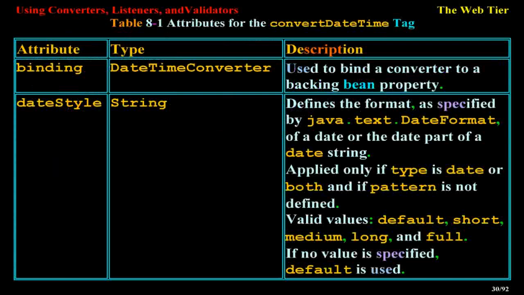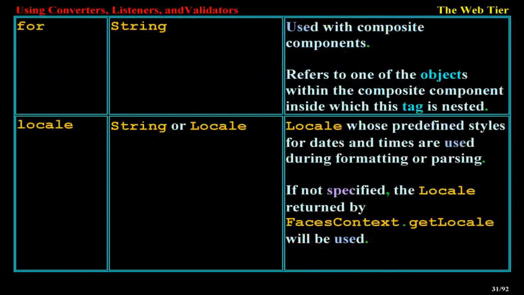Text. Date format of a date or the date part of a date string. Applied only if type is date or both and if pattern is not defined. Valid values: default, short, medium, long, and full. If no value is specified, default is used. For, string, used with composite components, refers to one of the objects within the composite component inside which this tag is nested. Locale, string or locale, whose predefined styles for dates and times are used during formatting or parsing. If not specified, the locale returned by FacesContext.getLocale will be used.